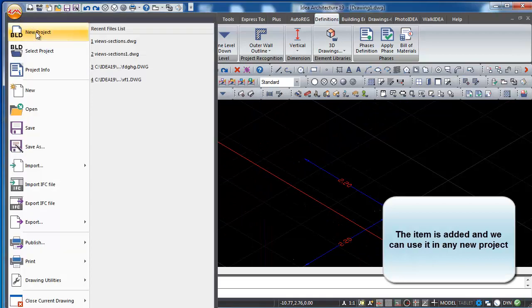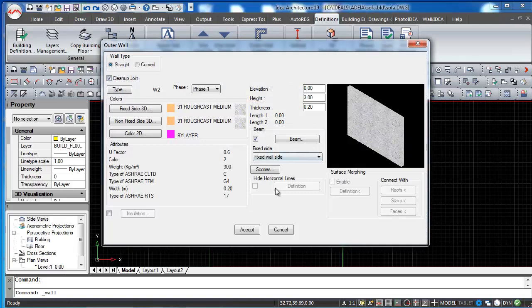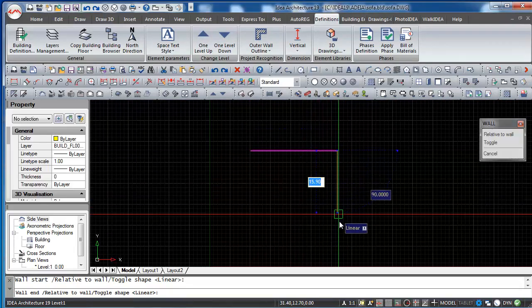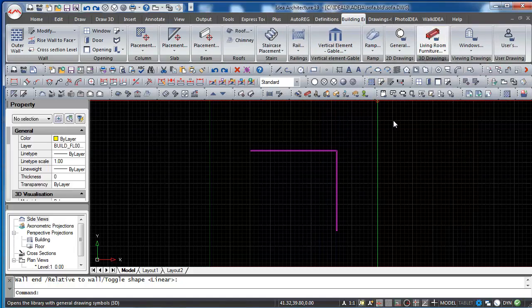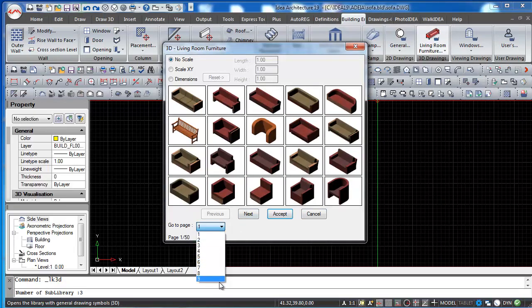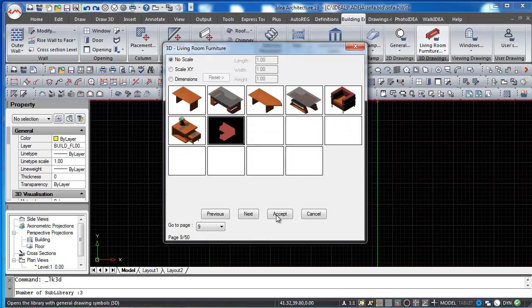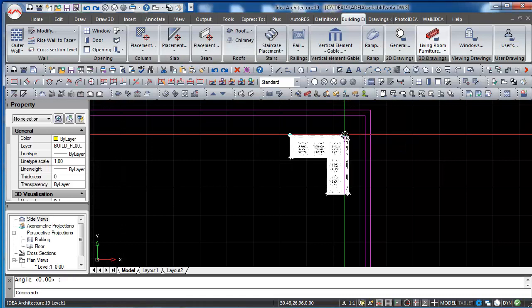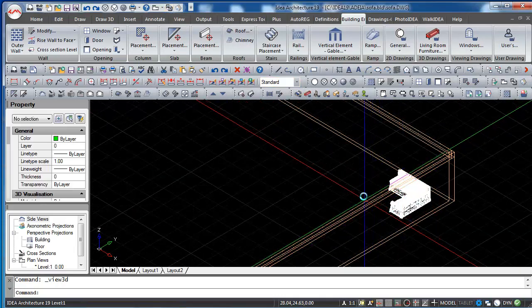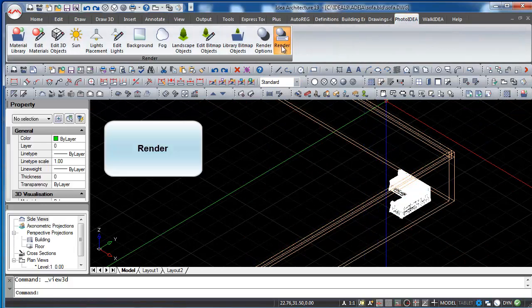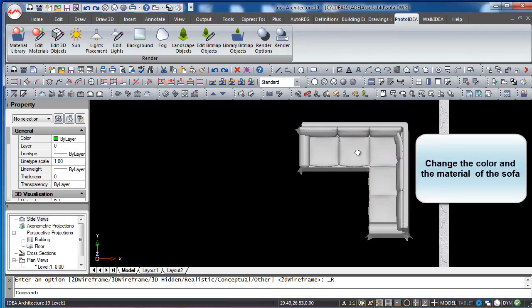The item is added, and we can use it in any new project. We can render the object and change the color and the material of the sofa by double-clicking on it.